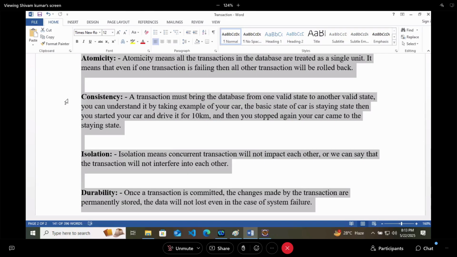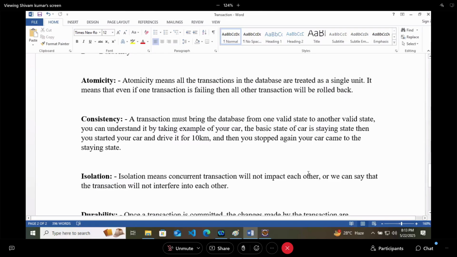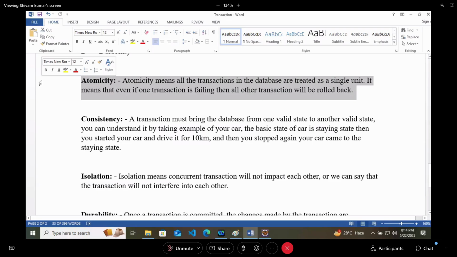All are physically possible. If they are not possible, why are we discussing them? All are physically possible, guys. But there is one property that you have to enable by yourself. That is called atomicity. By default, it is not enabled. Want to check it? We'll see this.